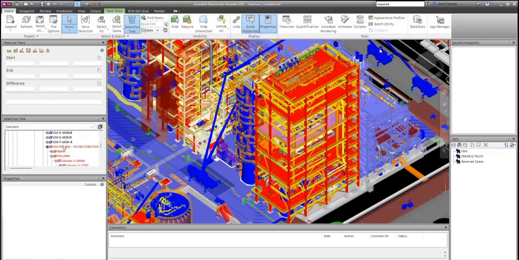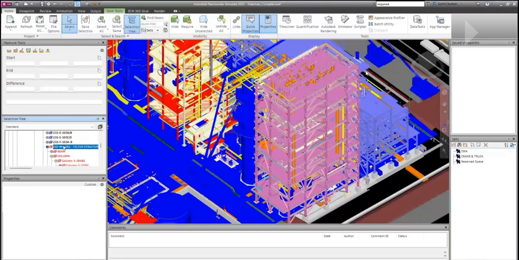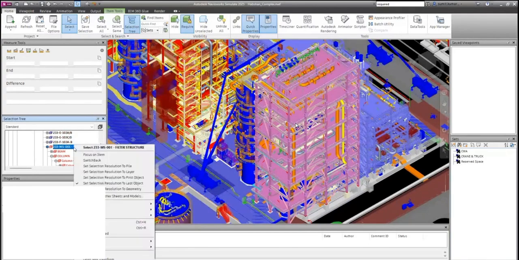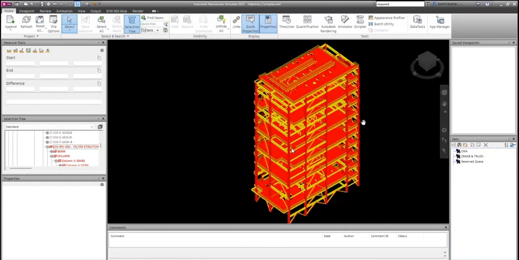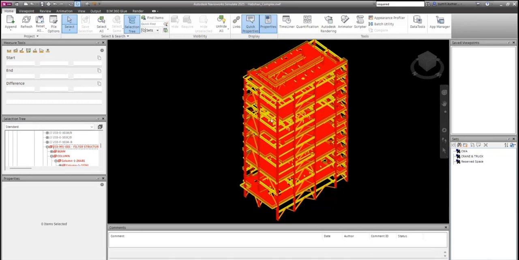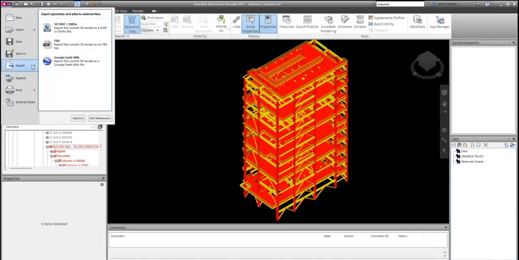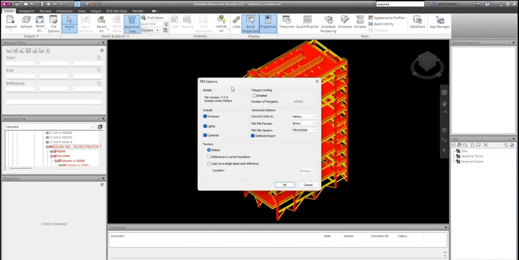First of all, we have to select in Navisworks whatever item we want to extract, and then we will select Hide Unselected. This will hide all the unselected parts, so we get a clean view of whatever we want to extract. Then we will go to Export and export to FBX.